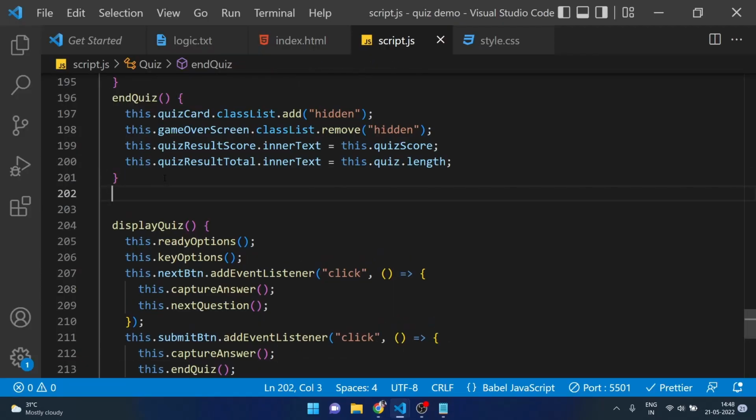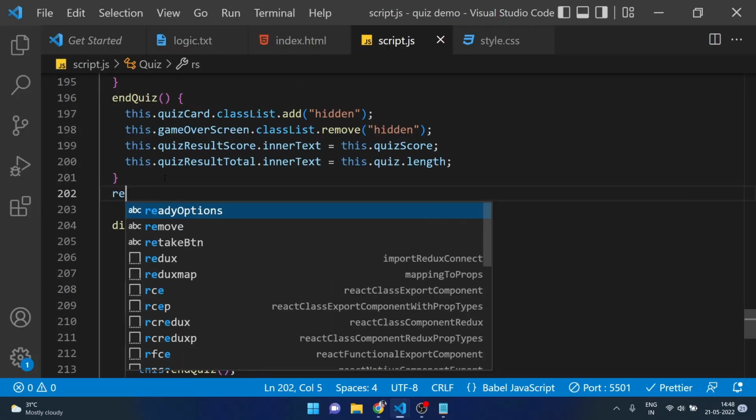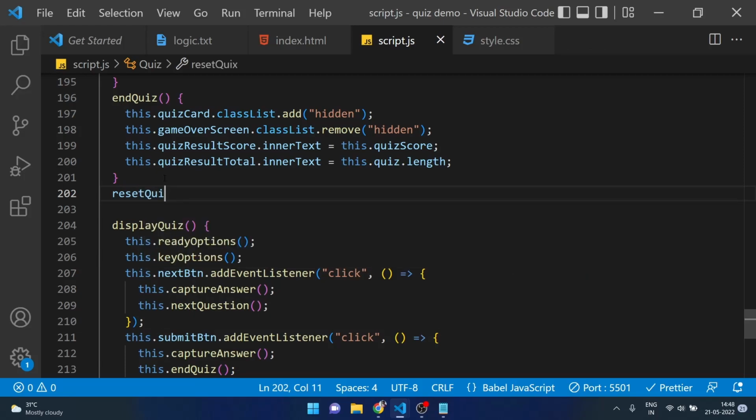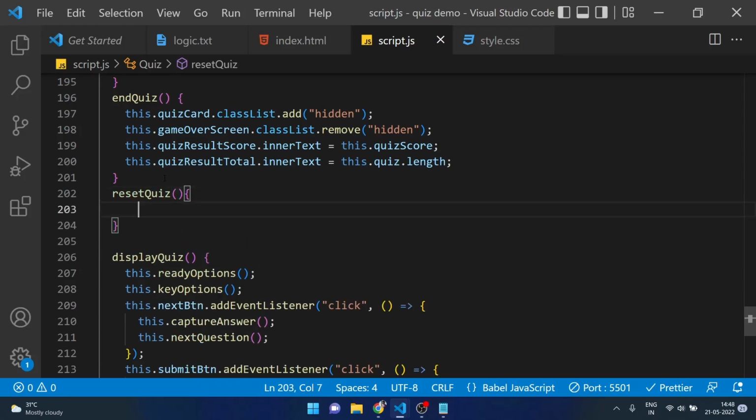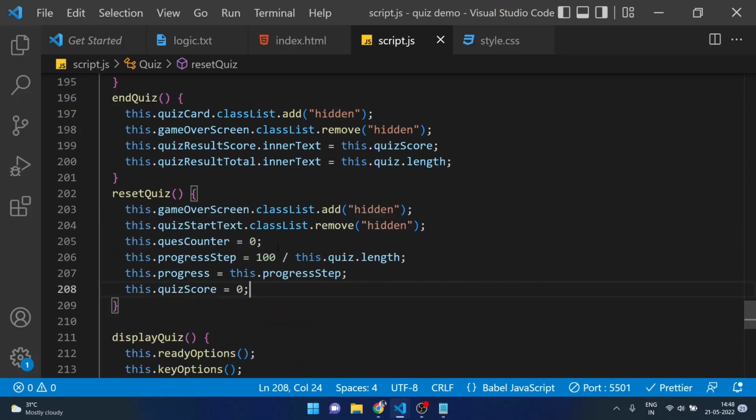And finally I will add here reset quiz method, and what we will do is we will try to take our quiz to the initial state by using this. So we will remove the game over screen. We have already hidden the quiz card when we have initialized end quiz method. Then I will make the question counter 0, progress step as the initial, progress is the initial progress, and we are using quiz score as 0.